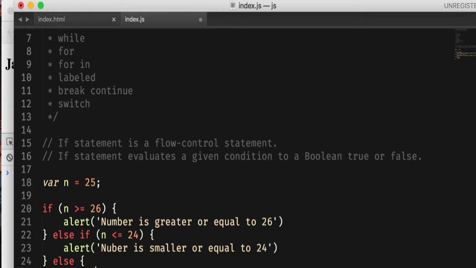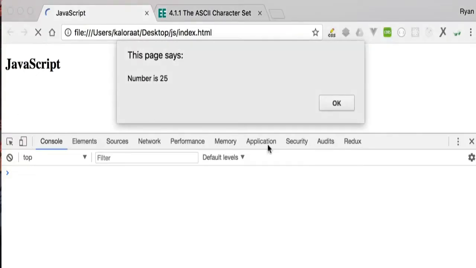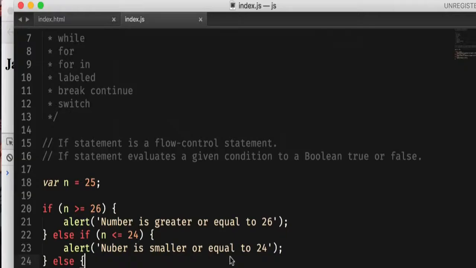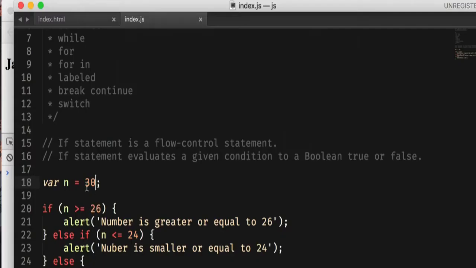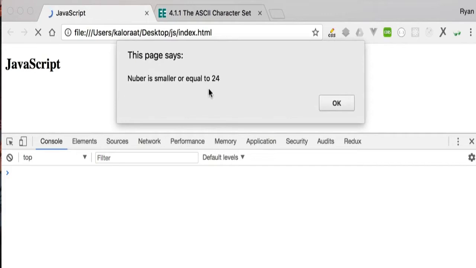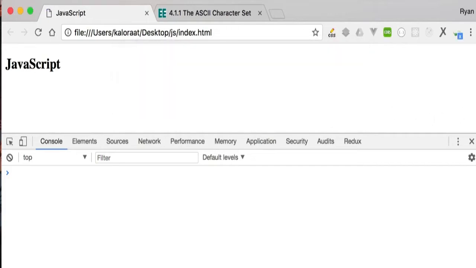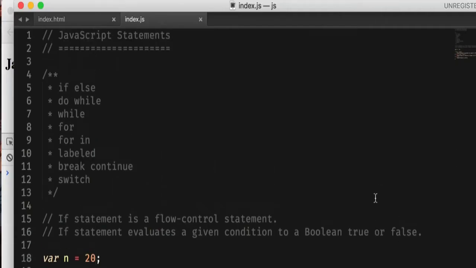So let's output number is 25. Save it. Let's refresh. As you can see, number is 25 because that's the correct number. Let's say if I give 30, let's see what happens. Number is greater than or equal to 26. Okay, that's great. If it is 20, let's see what happens. Number is smaller or equal to 24. Okay, so this is it for if else.